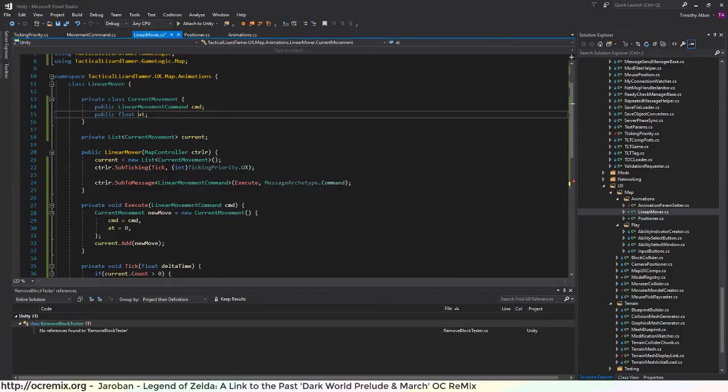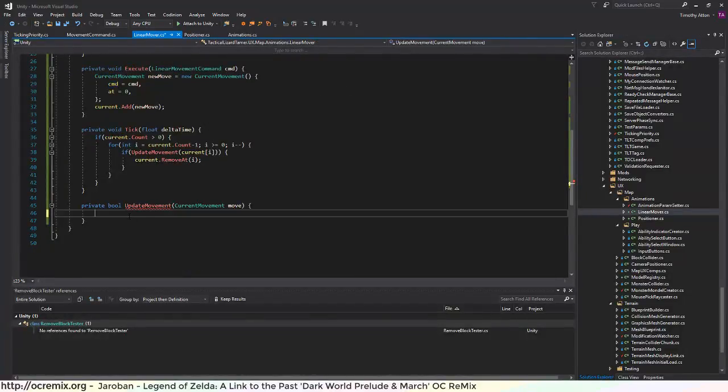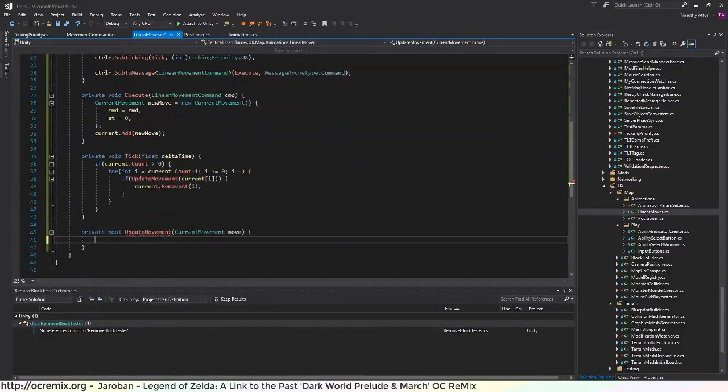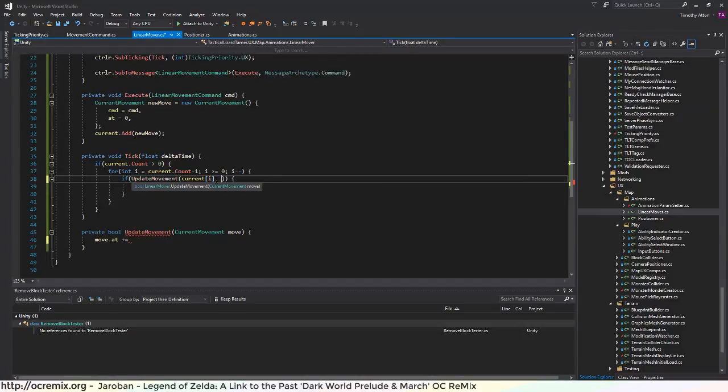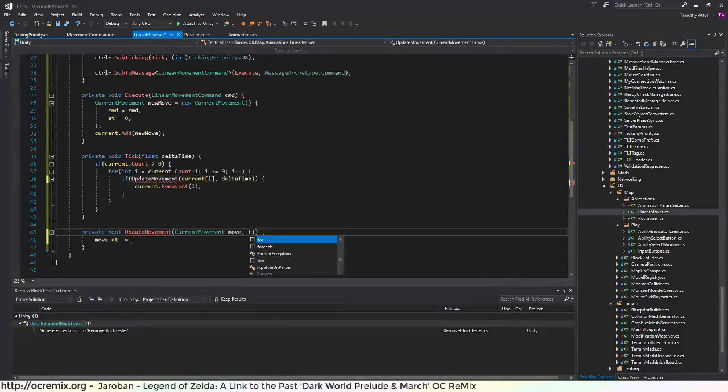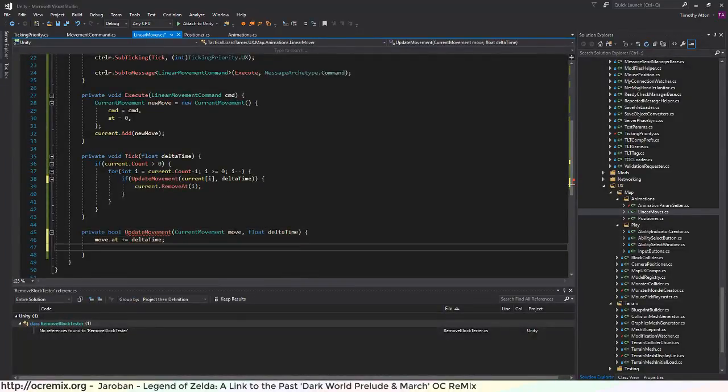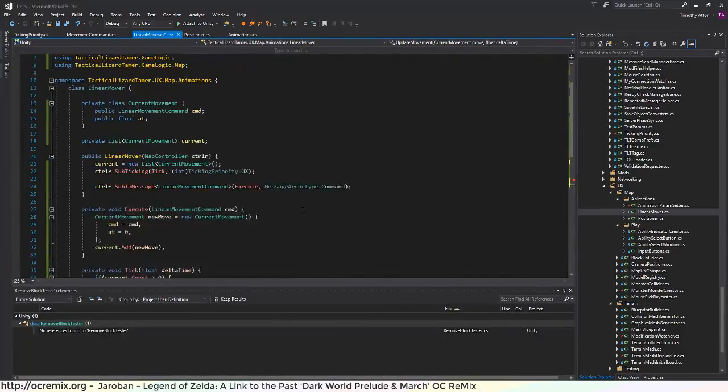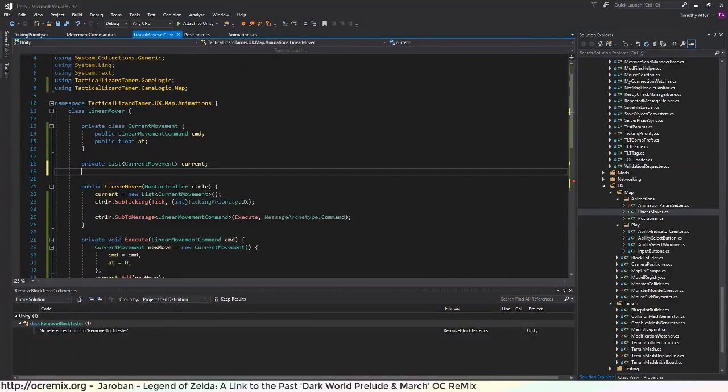So basically what we do here depends on what the command type is. Right now I'm just going to do a timer. That's the easiest thing. So move at plus equals. Yeah, I guess we will need the delta time, huh? Okay, so delta time. I guess it doesn't matter, but I will need a reference to the models now.